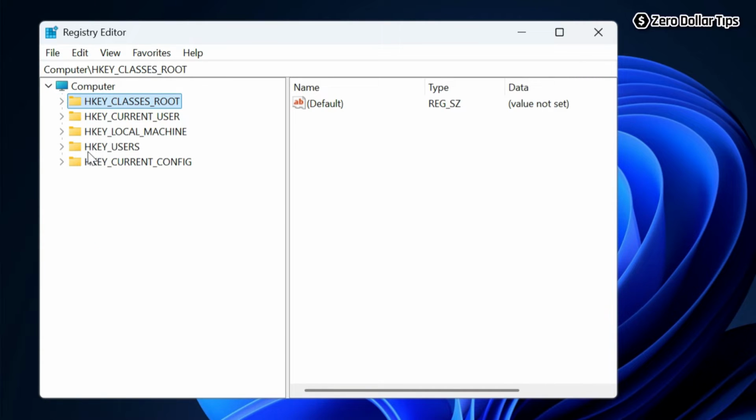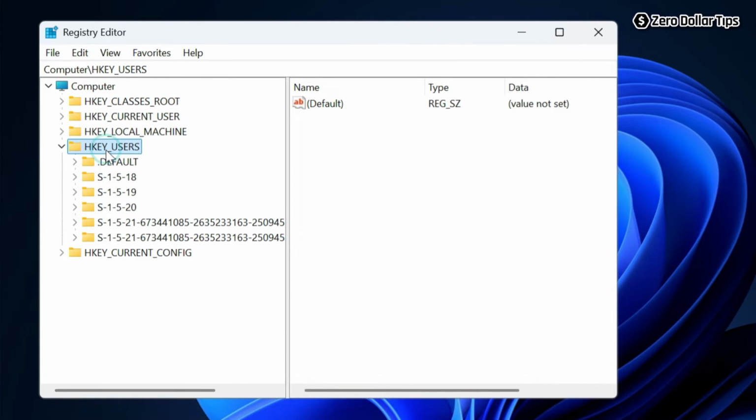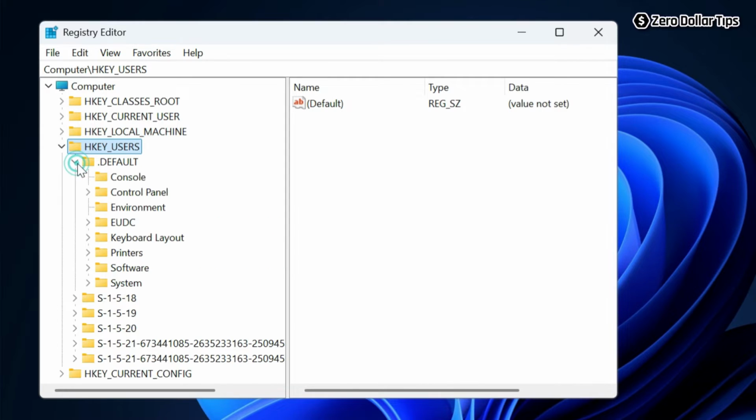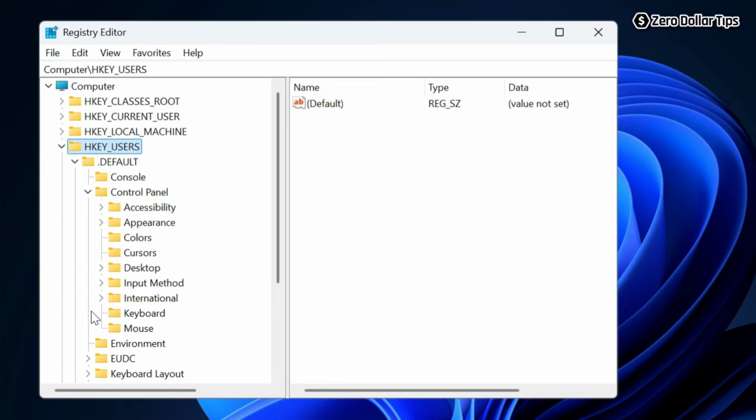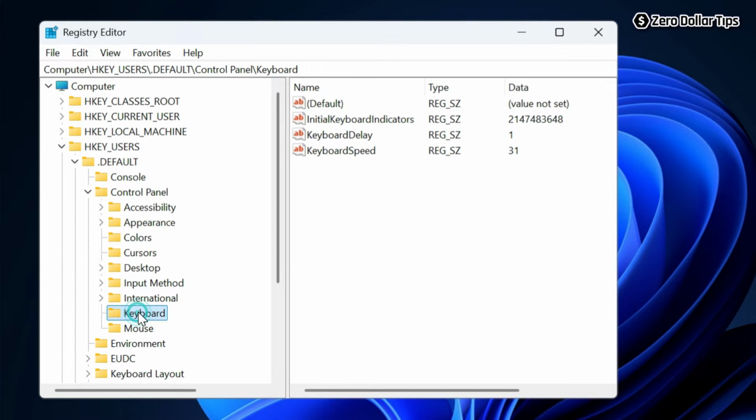Here you have to simply double click on HKEY_USERS and then expand the .DEFAULT. And then expand Control Panel and then simply double click on Keyboard. Now under the Keyboard folder, you will be able to see a registry key called InitialKeyboardIndicators. Simply double click on it.